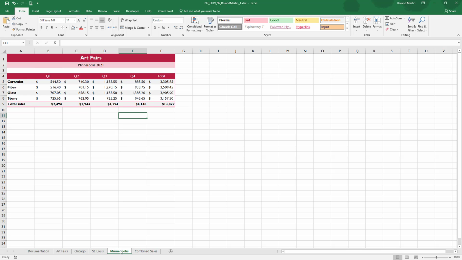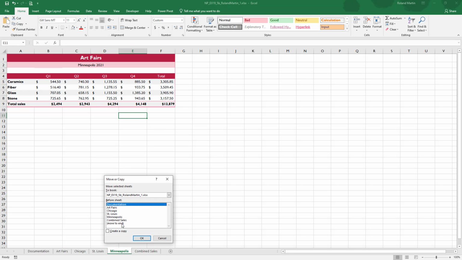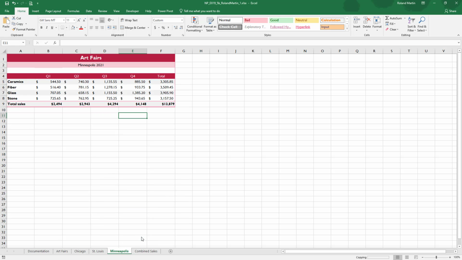So let's go ahead and make a copy of this. I'm going to just click on Minneapolis to make it our active worksheet. I'm going to right click, Move or Copy, create a copy, and I want it before the Combined Sales worksheet. I hit OK. The magic happens, and there it is.